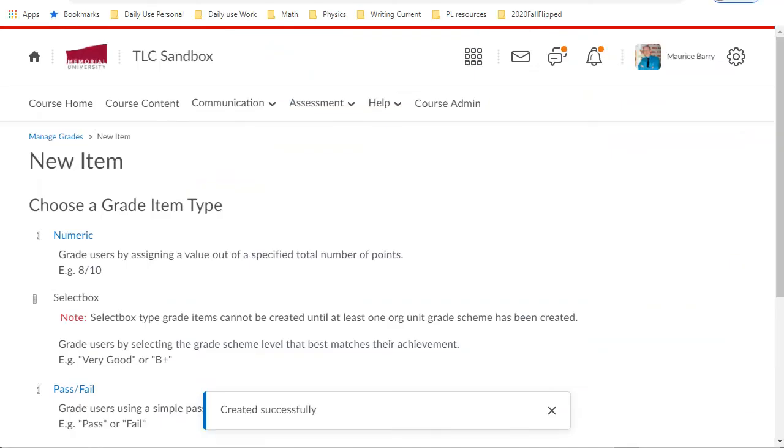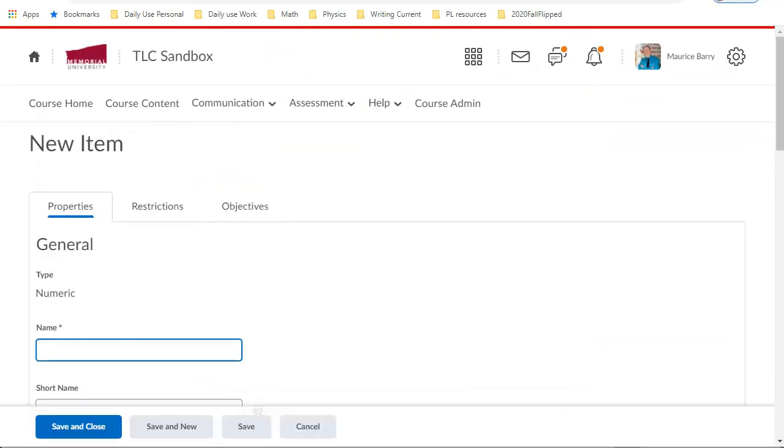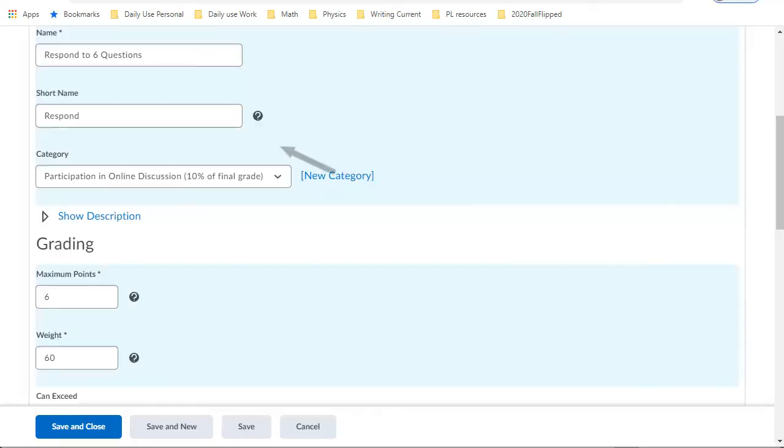It's numeric. This is the item where they have to respond to 6 questions. I have given it a name and a short name. There are many ways I can assign a value to this. Perhaps I may simply count posts and give 1 point for each post regardless of their quality. Alternatively, I could look at the posts and find a way to grade the overall out of 6 points. And as before, I don't have to grade it out of 6. I could, for example, grade it out of 60 and look at each post and give each post a grade out of 10 and then total them, for example.